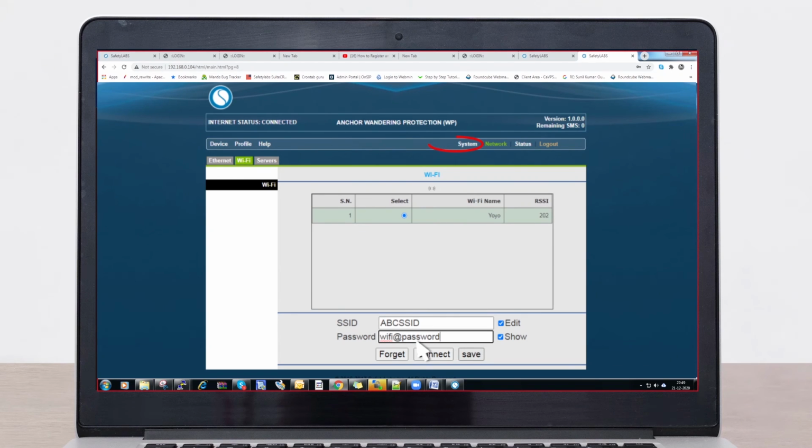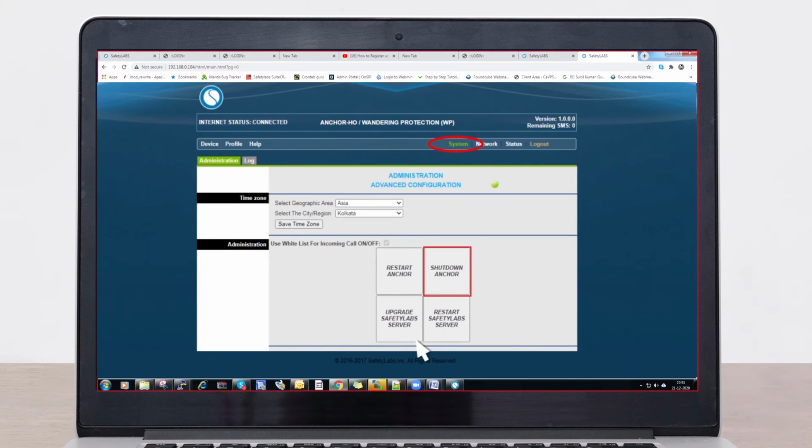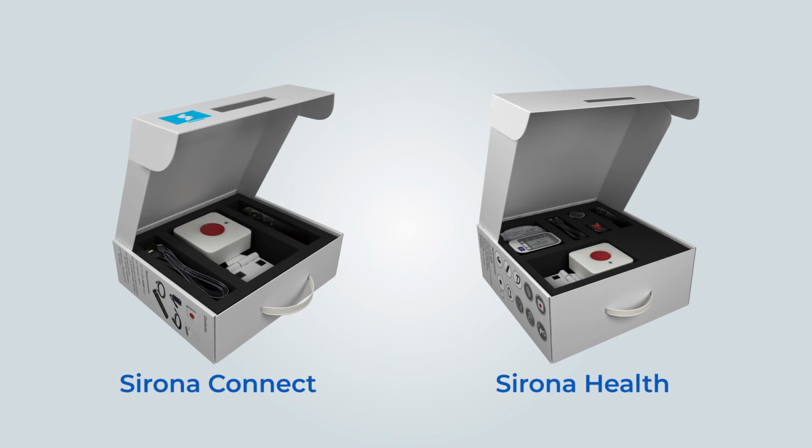Click on the System tab. Press Shut Down Anchor. Place the anchor in the kit. The kit is ready to send. When the anchor is turned on at the patient's home, it will automatically connect with the patient's Wi-Fi.